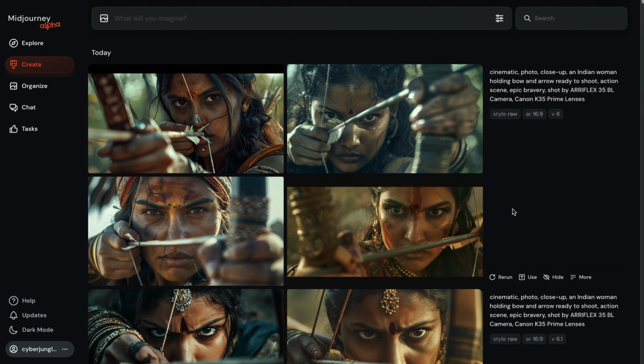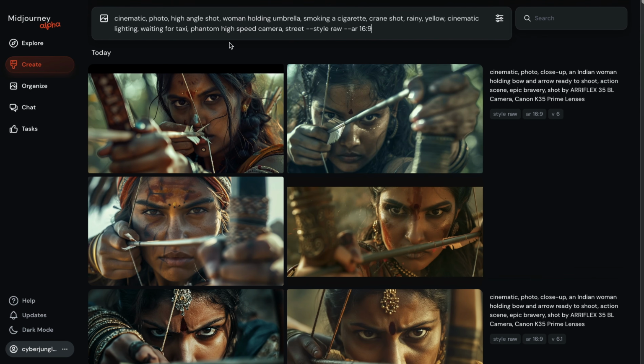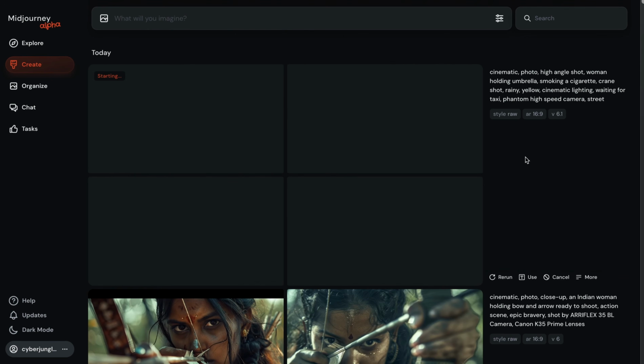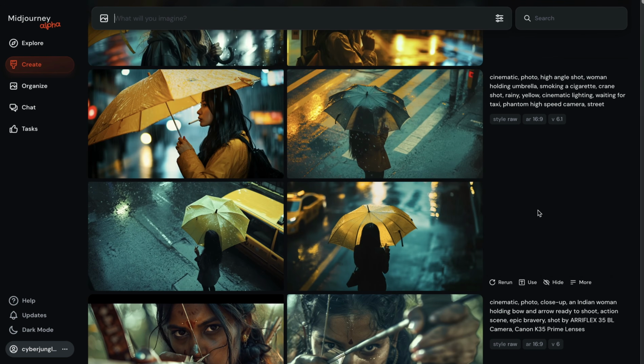I have another challenge similar to this, which is the umbrella and cigarette challenge. Let's try that one. So I have this prompt here: cinematic photo, high angle shot, woman holding umbrella and smoking a cigarette, crane shot. Let's hit it. So when it comes to version 6.1, I'm happy that I got the high angle shot. As I mentioned in my prompt, I got this crane shot, so that is okay.